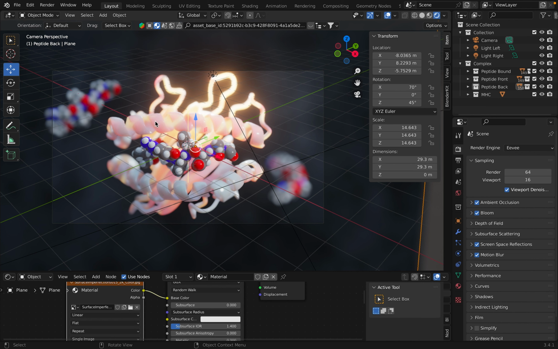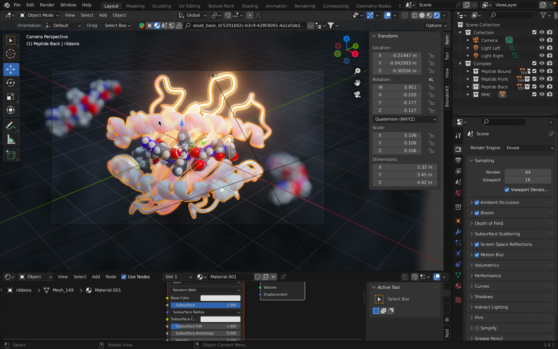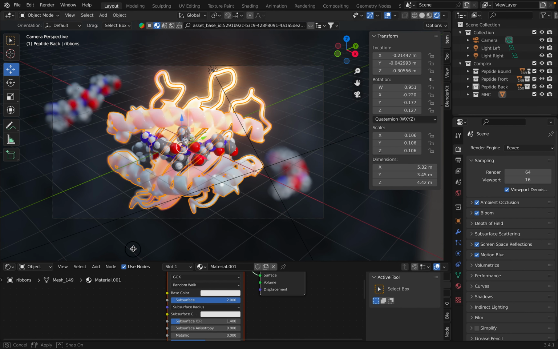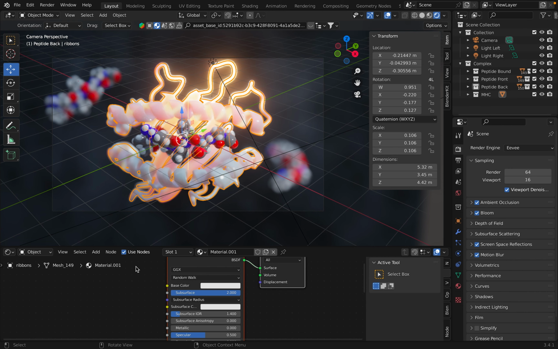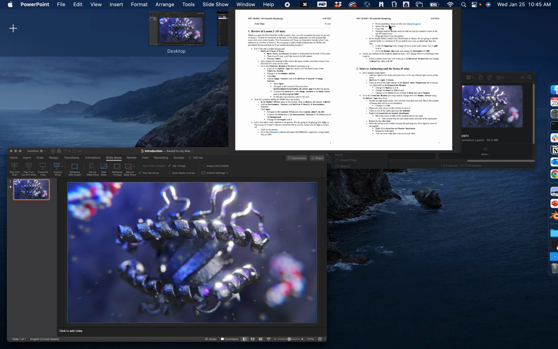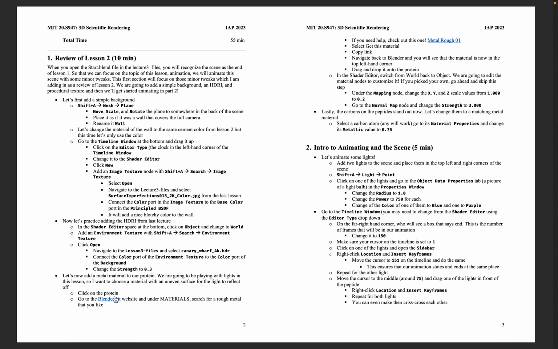The next thing that I want, for this animation, the first step, we're going to play with some lights, so the lights are going to move around in the scene. So I want a material that's not so smooth so we can see the light reflect off the non-even surface. So let's add a procedural material to our protein structure. If you go to the notes, I have a link back to BlenderKit, which you can also just go to blenderkit.com.